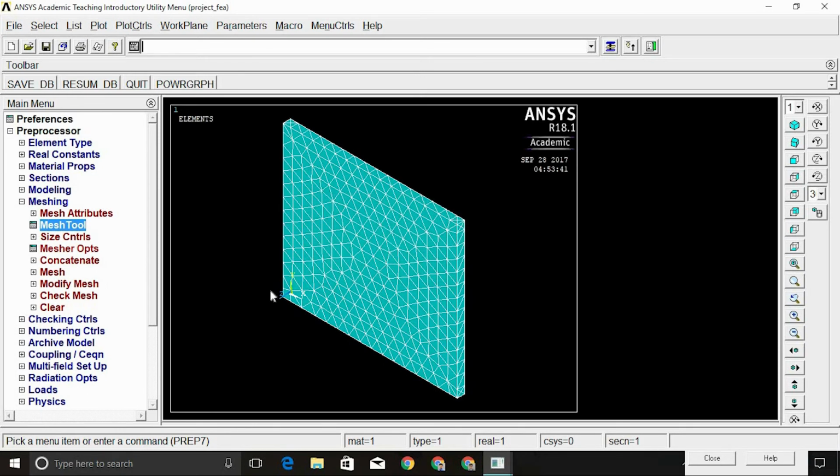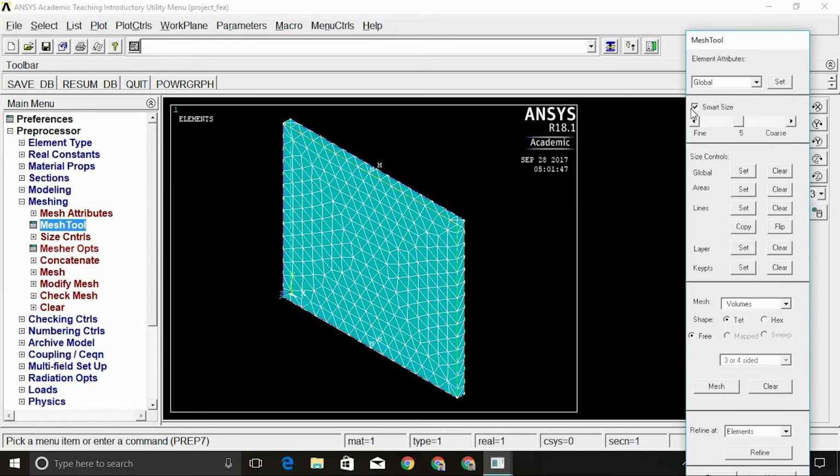See, it is meshed, and you can see it is not a good mesh, because for a simple structure like this, tetragonal is not a good option. So let's go back to mesh tool and deselect smart sizing. Even if we don't deselect smart sizing, APDL will show an error that smart sizing shouldn't be turned on while doing mapped meshing, and it will automatically turn it off. Then select hexagonal, which will select mapped meshing, and we haven't done any size controls.